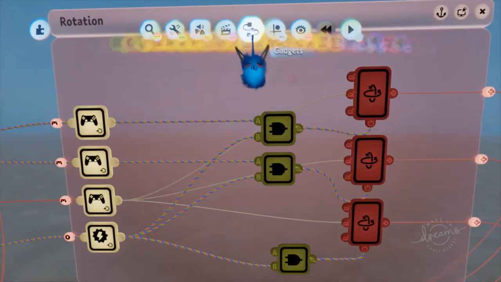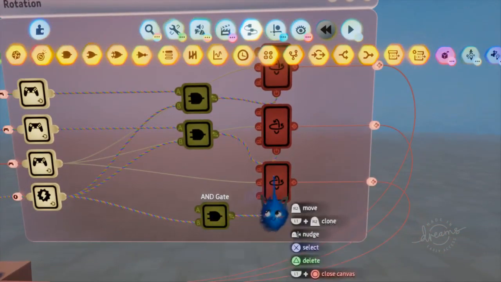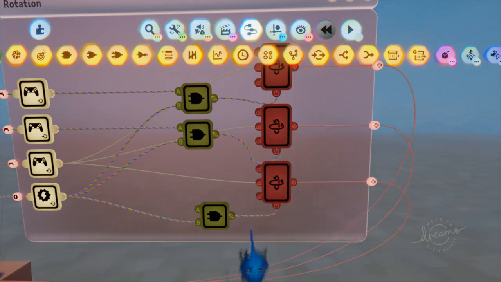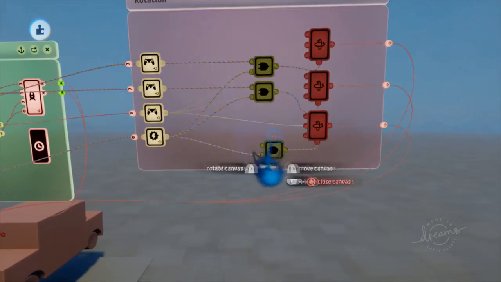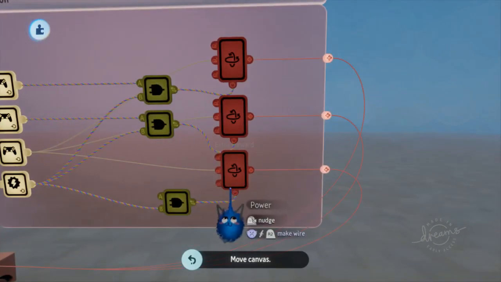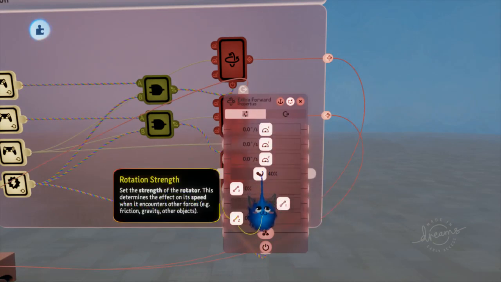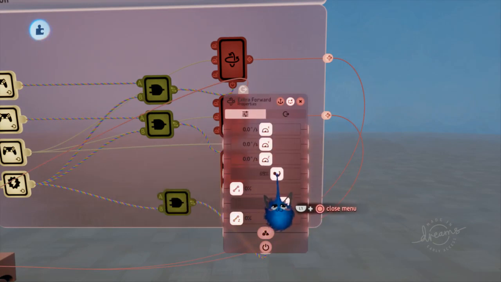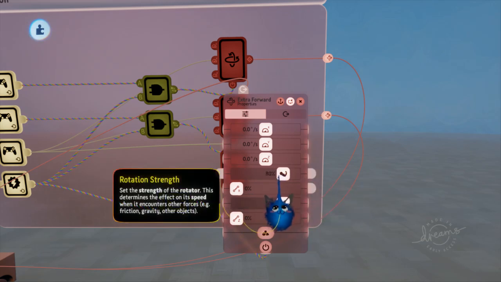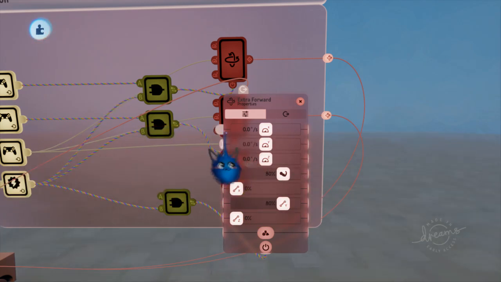And what we're going to do first is we want to apply the extra rotation when we are braking and we are accelerating. So that would be L2 and R2 at the same time. Let's see what our thing is set up at right now. 40% strength. We have that at 80 for our main forward, so let's go ahead and change that to 100. Y-axis speed, let's change that to about 200, or negative 200 I should say.